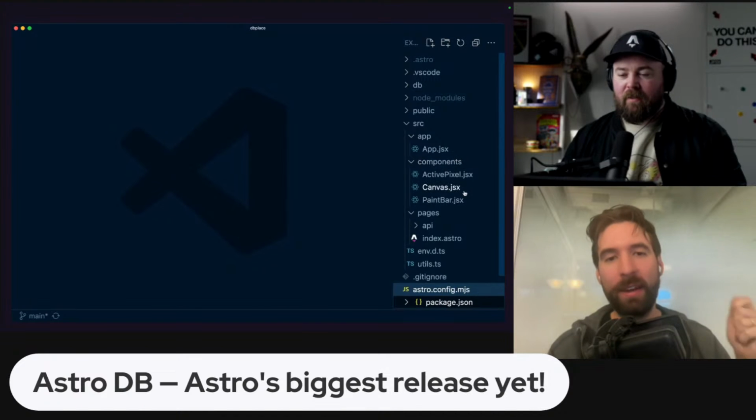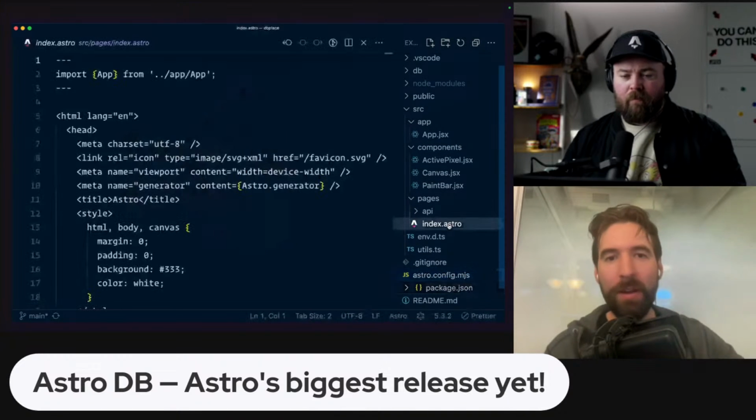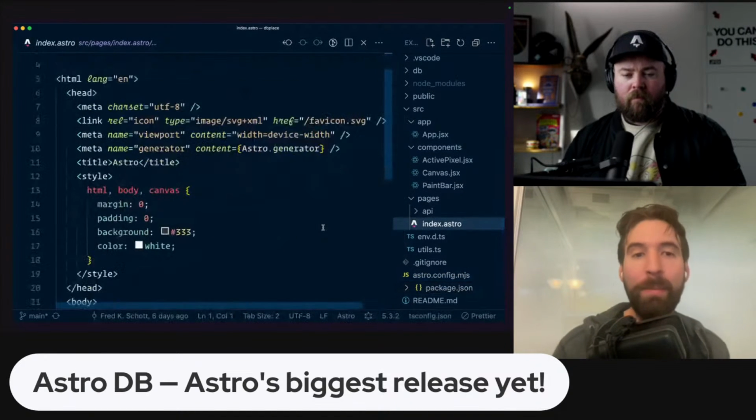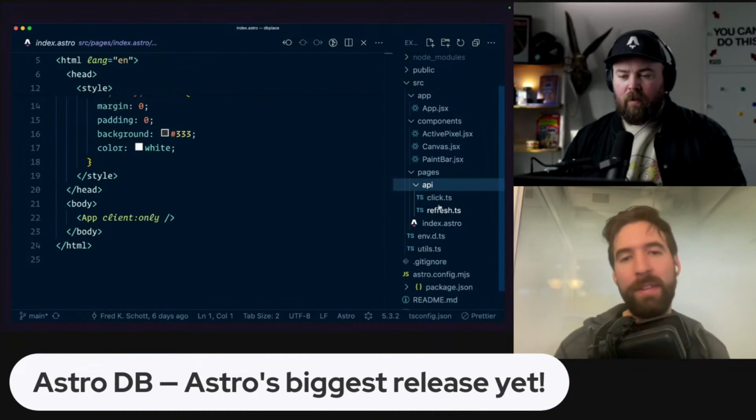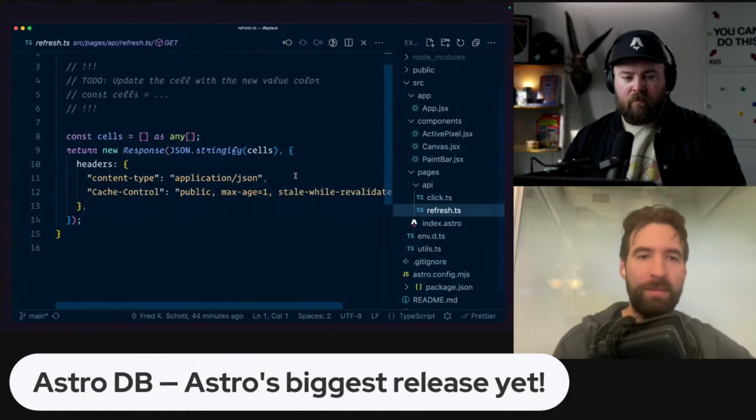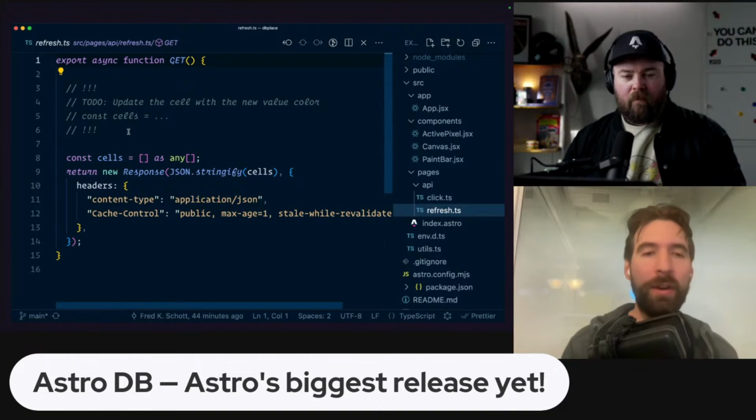But the two things I'd say are kind of scoped out here: there's the front end, which we can go through, but I'll just point you to the API. Those two API endpoints are where we have given some stubs. There's the refresh, which is fetching, and the click, which is what happens when you click. And both of those are doing nothing right now.